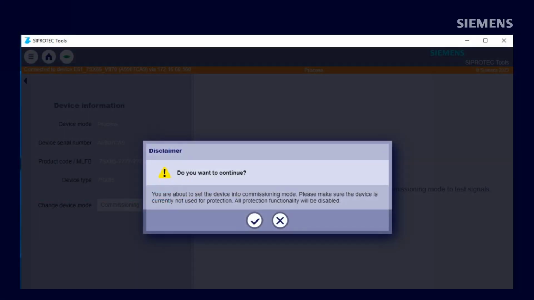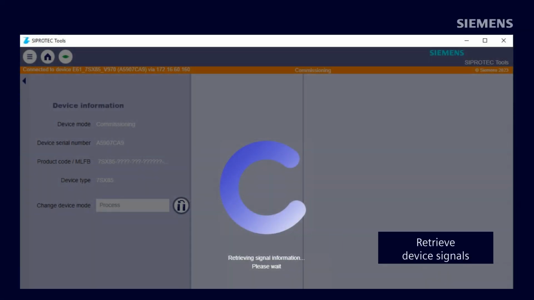In commissioning mode, please make sure the device is currently not used for protection. All signals are still transmitted with quality test. This applies also for digital substations with IEC 61850 Goose and SMV communication between IEDs. Please confirm the disclaimer. The signal information are retrieved from the device. This may take a few seconds.